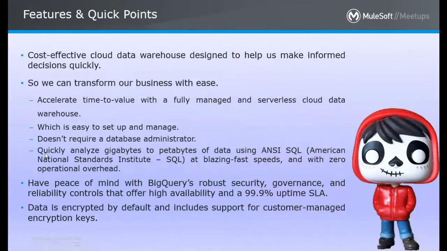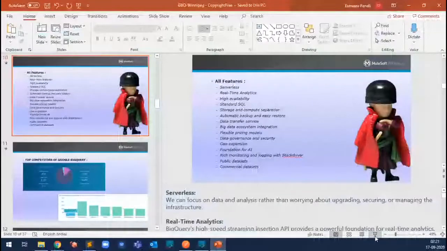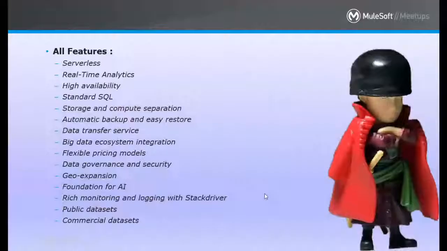Okay, let me continue with this. Here are a few of the features that we get when we go with the BigQuery. It's serverless. Yes, it's serverless because it sits on the cloud, on Google's cloud. And it is good for real-time analytics because we can move this BigQuery data to the relevant analytic tool. Google has some other tools to which we can easily integrate this data to analyze our data.